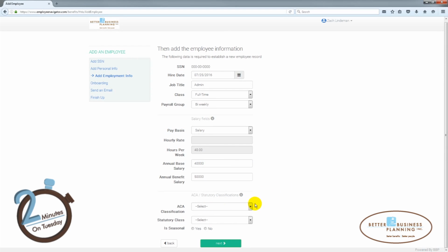And then if you are over 50, you're going to want to fill out the ACA information here at the bottom. If not, you can skip that. ACA, so basically if you're eligible or ineligible for benefits for medical, meaning work over 30 or under 30 hours a week. So in this case, I'm full-time, so that would be eligible. The statutory class would be if you're an owner, a partner, or some kind of shareholder in the corporation. So for simplicity, I'm going to say I'm not one of those, and I'm also not seasonal.